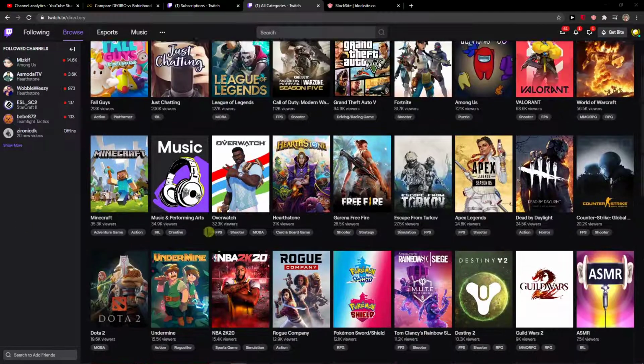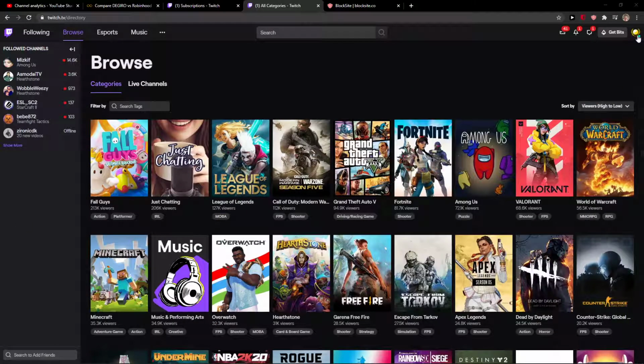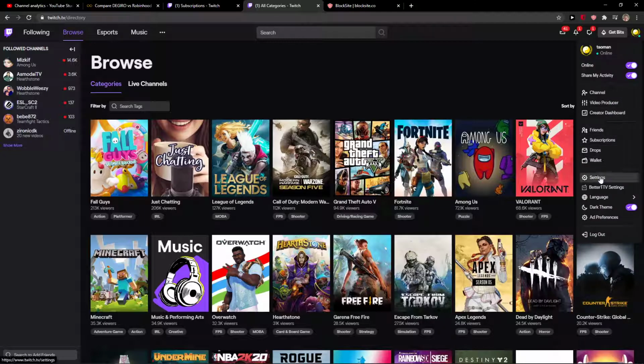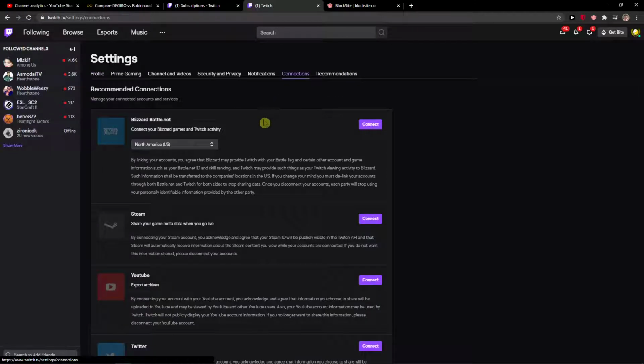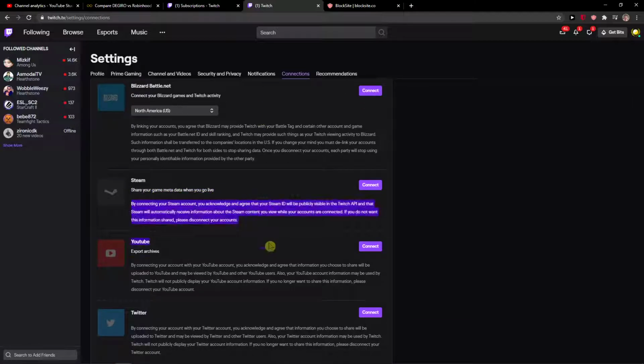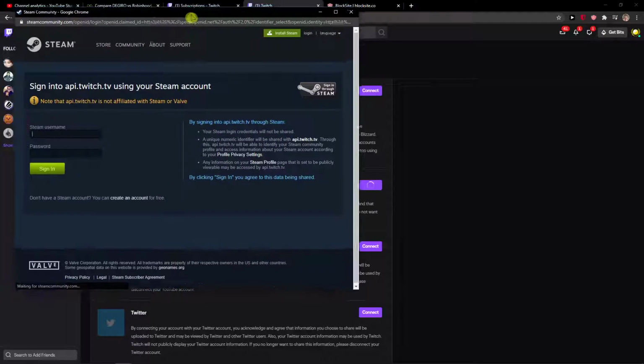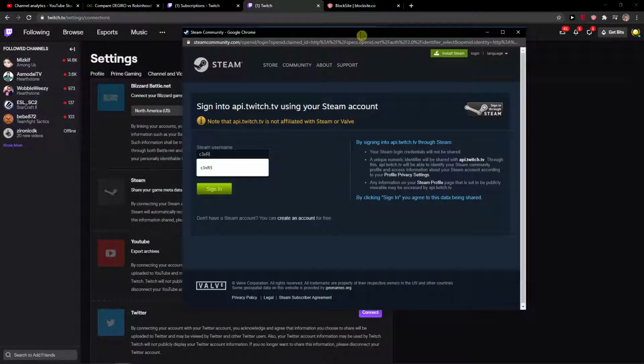So let's start. The first thing you want to do is just go right top corner, so your username, and then just click settings. When you'll be in settings, right here, right before recommendations, you're gonna see connections. Click on it, and you're gonna see like share your game metadata when you go live, Steam, connect. And here you just need to log in here.